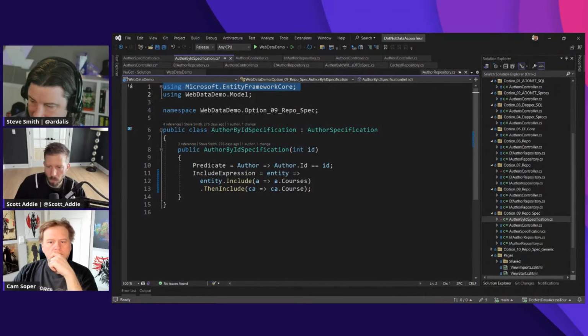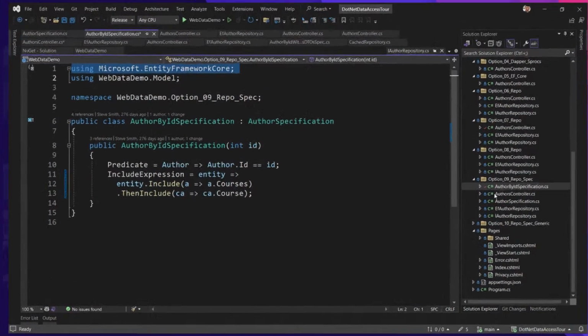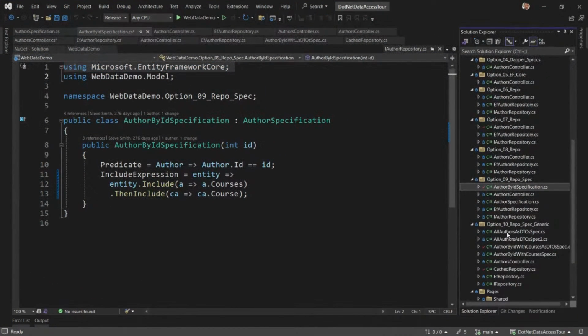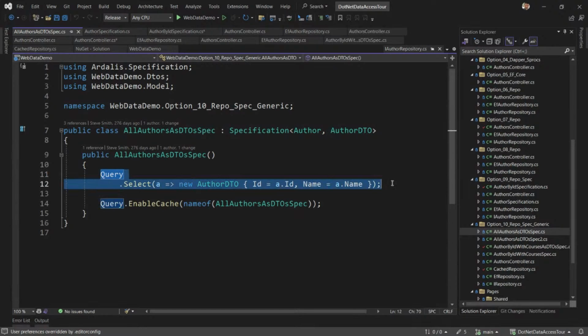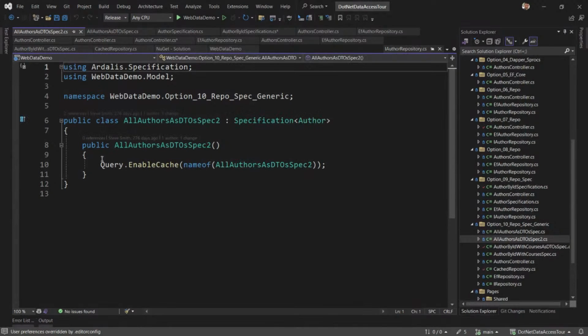We'll jump down to this generic specification here at the bottom. And we can say, give me all the authors and map them to a DTO, and it would just look like this, right? There's no where clause because this is a spec to get all authors. Here's another option where you could just not even do the mapping. And so without the mapping, it's just specification of T.